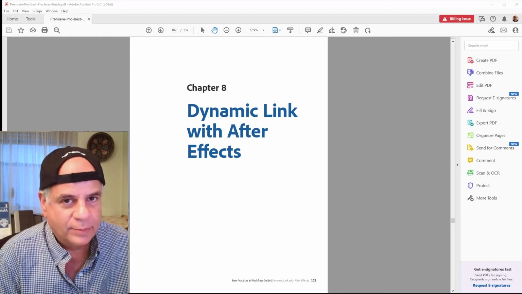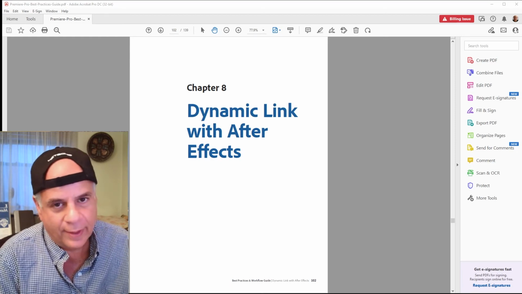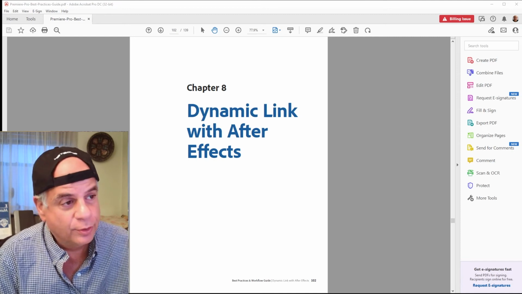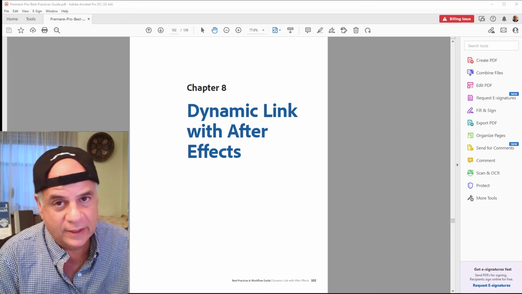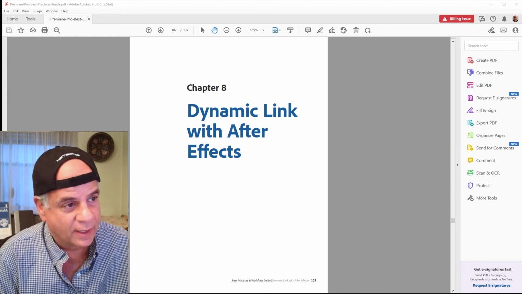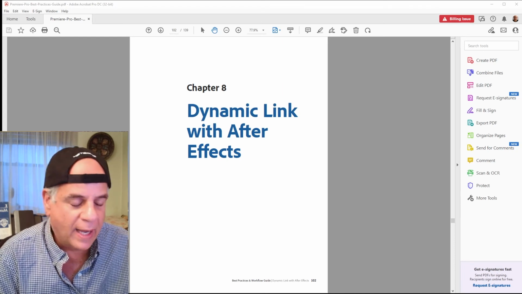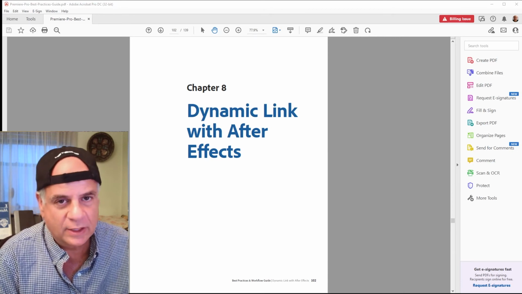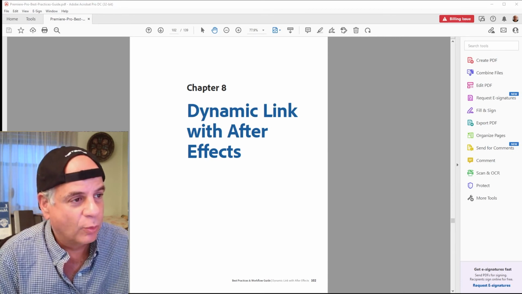But a lot of times, based on what the director says or based on what you want to do, you might want to change things in the After Effects file. So then you've got to go back and re-render it and throw out the old frames and bring it back in and massage it back into place and all that type of stuff.